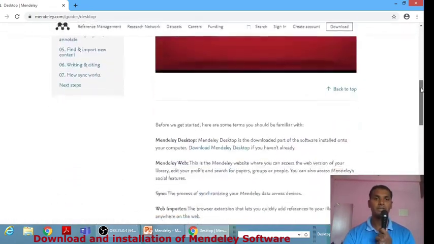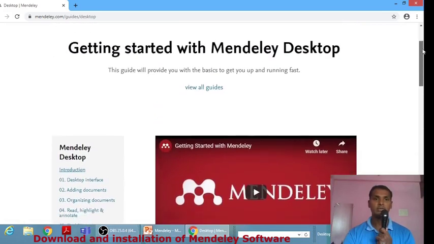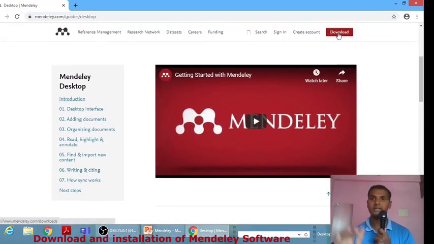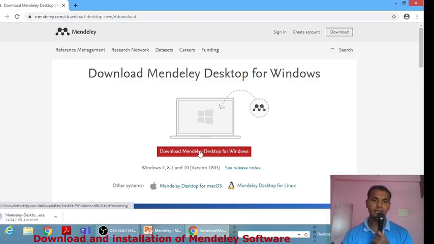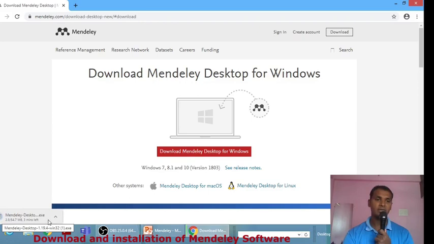You need to open this, and here you need to click on download. I'm going to click on download. After that it will ask you to download Mendeley desktop for Windows. So I'm going to click on it. At the bottom left corner you can see my Mendeley desktop software is downloading. It will take a little time because the size of that software is quite large, 34.7 MB.